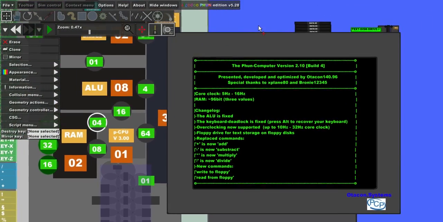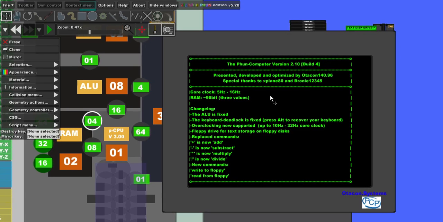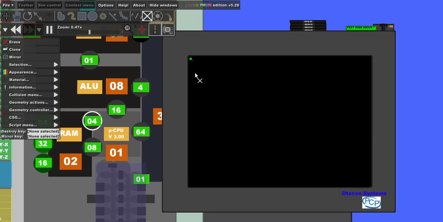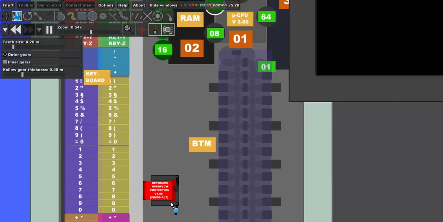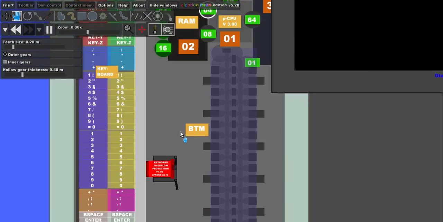On Collide, a whole bunch of scripts. It has its own language, its own computer language. Not the computer, the physics simulator. And if I play as space, you can do all kinds of stuff. You can type in random letters if I so choose. Or I can hold down Alt and unbreak the keyboard. As you can see, keyboard overflow protection, press Alt.